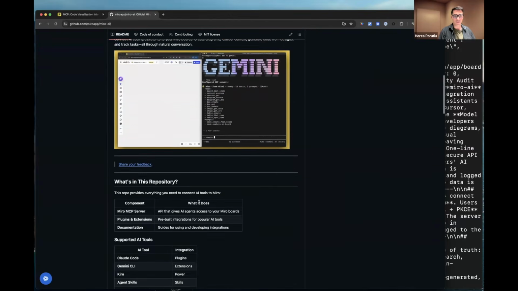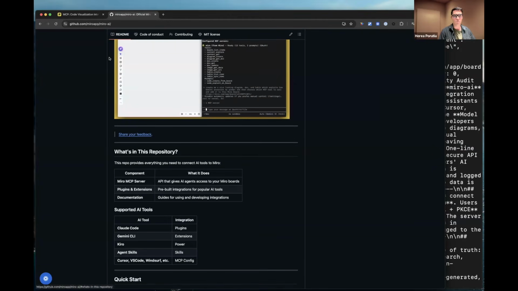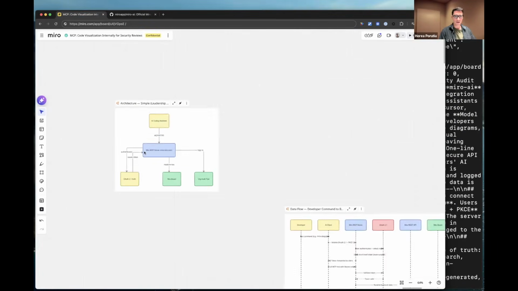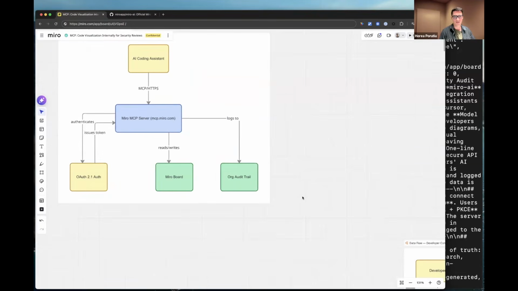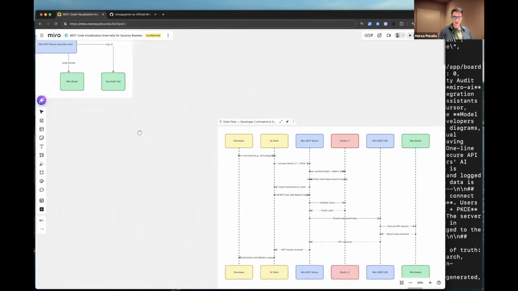And we want to analyze this repo and explain to leadership what's exactly in this repo. So we have a very simple leadership view, which is our AI coding assistant connecting via HTTPS to our MCP server, which uses OAuth 2.1, and reads and writes to the Miro board. And of course, we've got to have our audit logs for enterprise compliance.